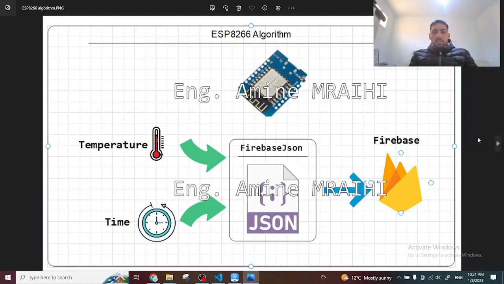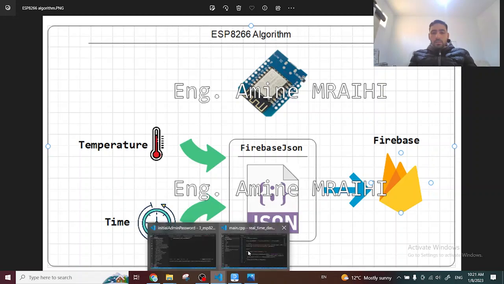And now I am going to explain to you using the following diagram. Then I will explain to you the code that translates this algorithm. Okay. We have here the ESP8266, and inside of it, it will get the temperature value and the time value. Then they will be put inside a Firebase JSON, which will be then sent in the form of a document to Firebase.